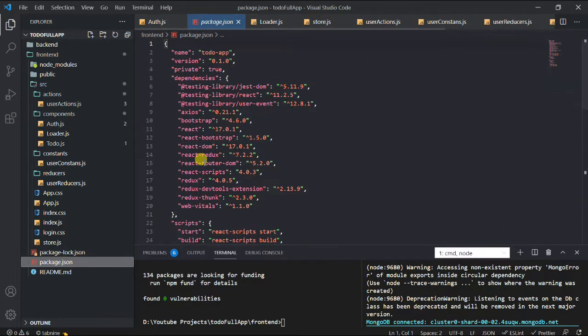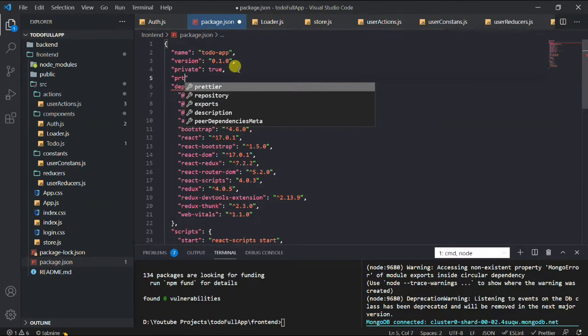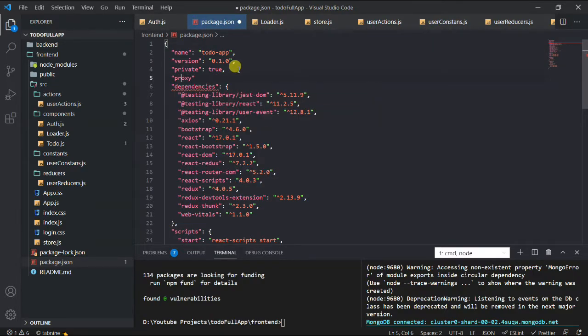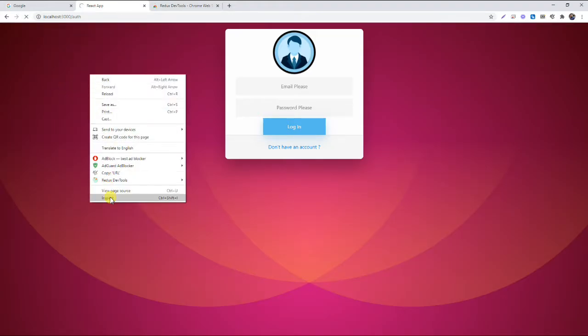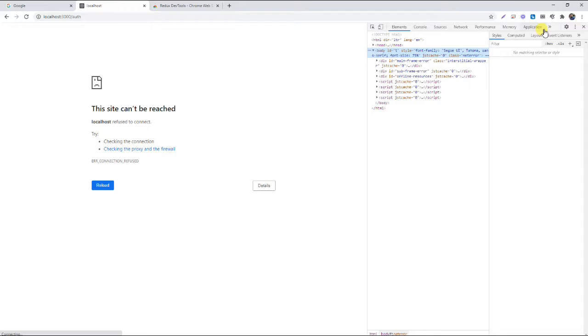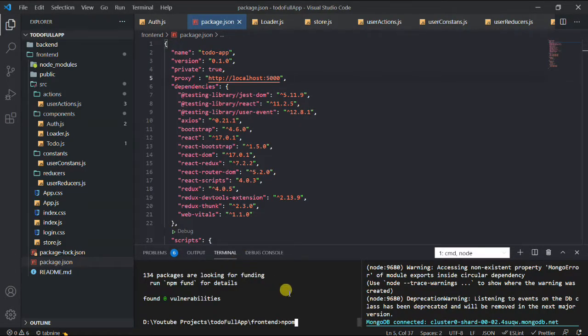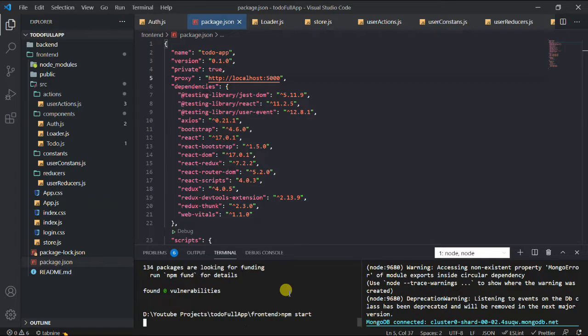Now we need to give a proxy. Go to the package.json, write proxy, because we are using cross domain, so we need to give the proxy like http localhost 5000. Now go to here, reload it. You don't need to reload, but okay, npm start.